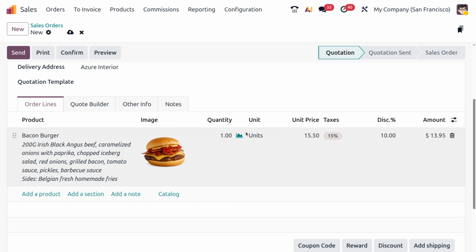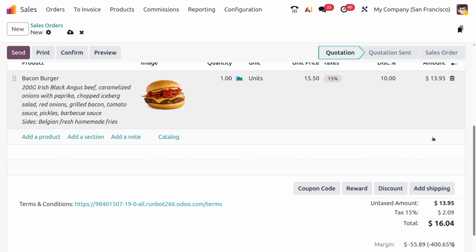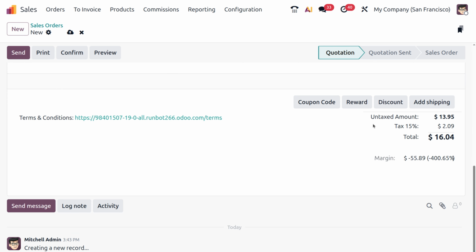So once I'm done with that, you can find the ordered quantity is basically 1, unit price is 15. By default, Odoo is set up with a 10% discount for the bacon burger due to the season time, and there we have the amount, which is $13.95. Okay, so there you can find the total amount, which has been added with 50% of tax as well.